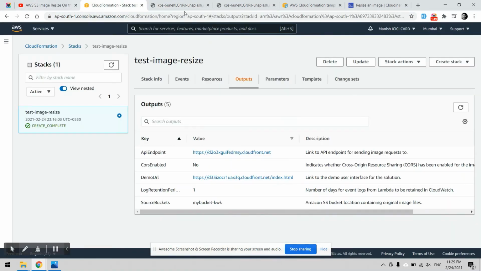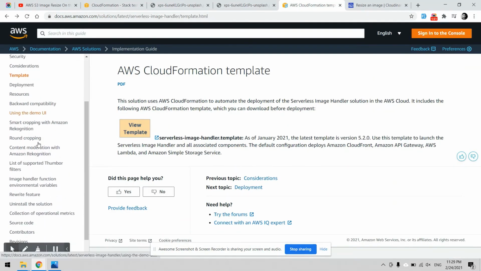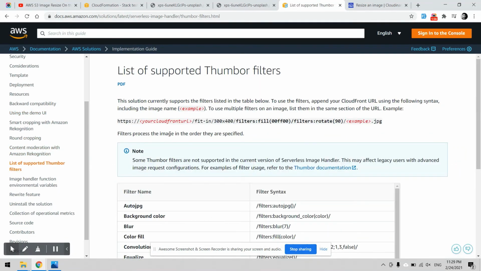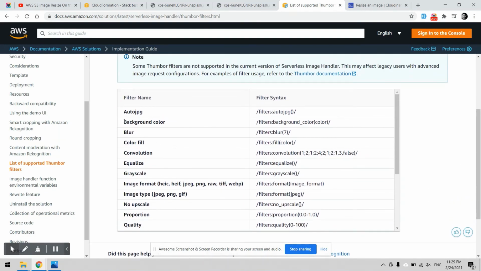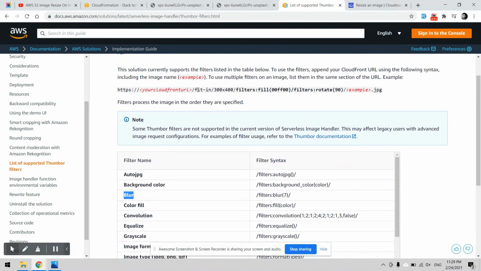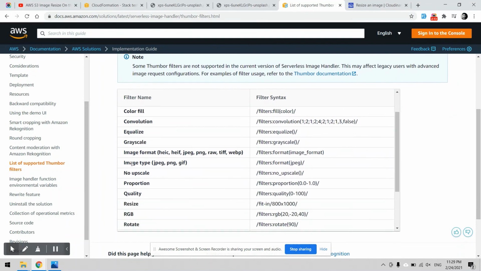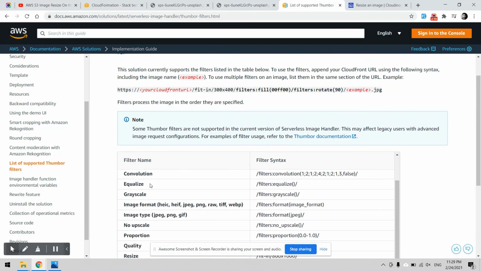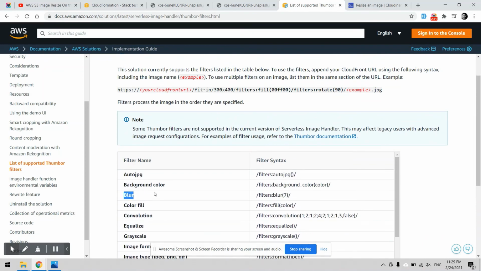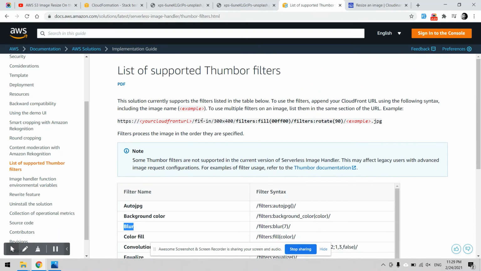For this there are supported filters you can use. There are multiple filters: auto PNG, background color, and you can use blur also. One format is fit-in. I don't see fit-in here, where is it?